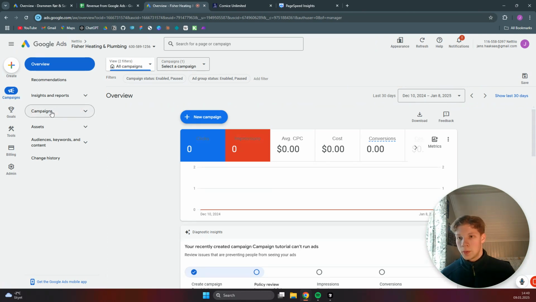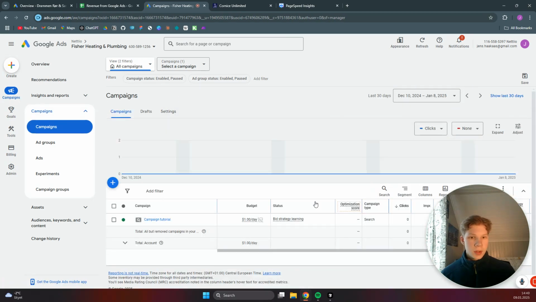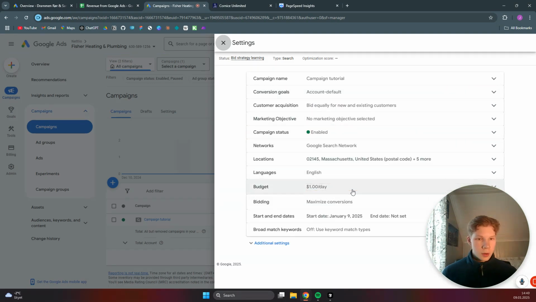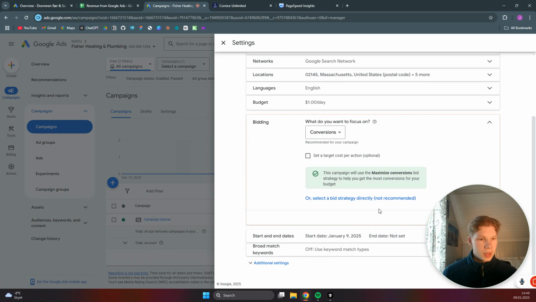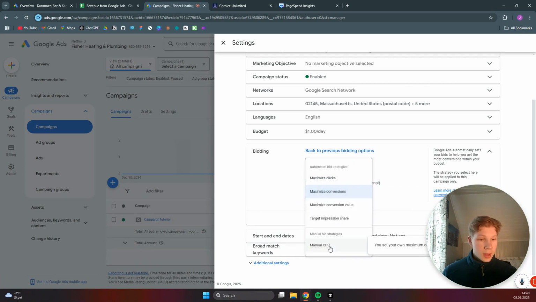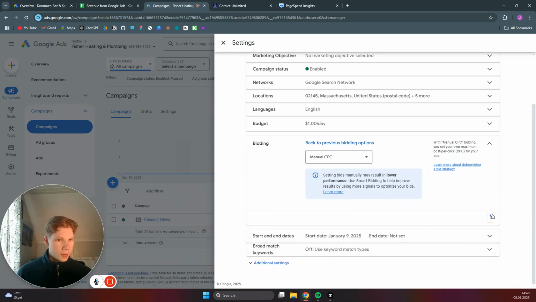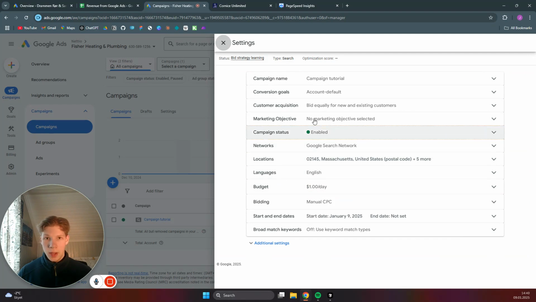And now what we can do is we can click on our campaign and we can change the bidding strategy. So in here, you want to click on the little button down here, and then you can come over to your bidding. And here we want to click on change bid strategy, and then select a strategy directly, not recommended. And then we want to enter the manual CPC and click on save. And here you can also set the budget you want to spend daily on this campaign.